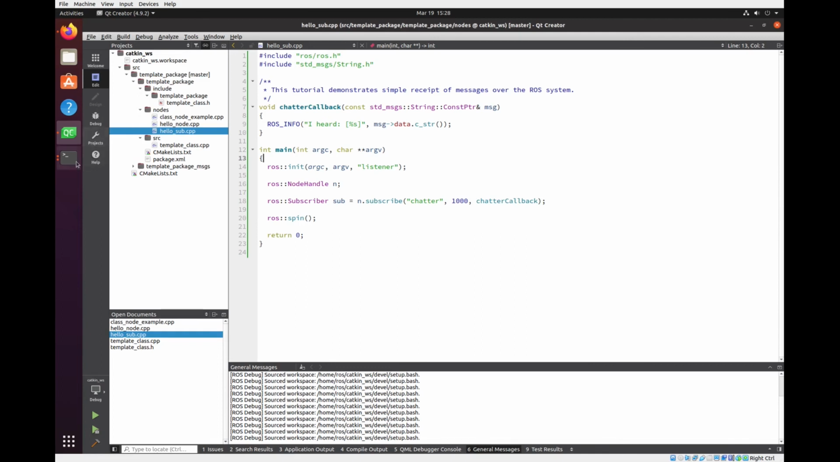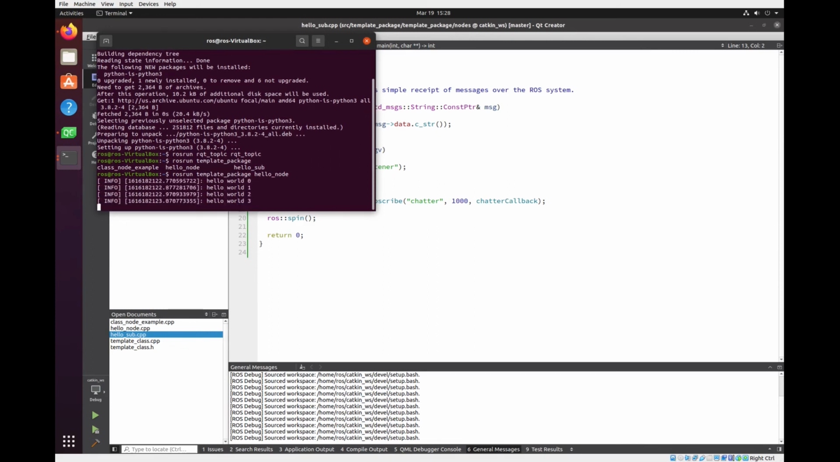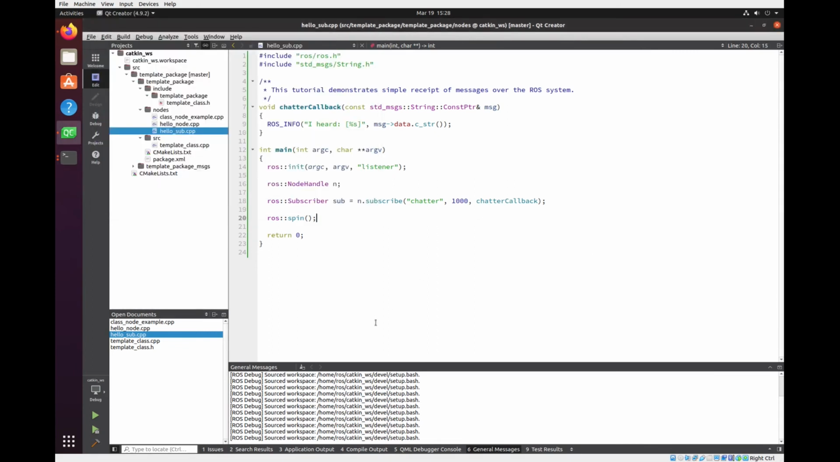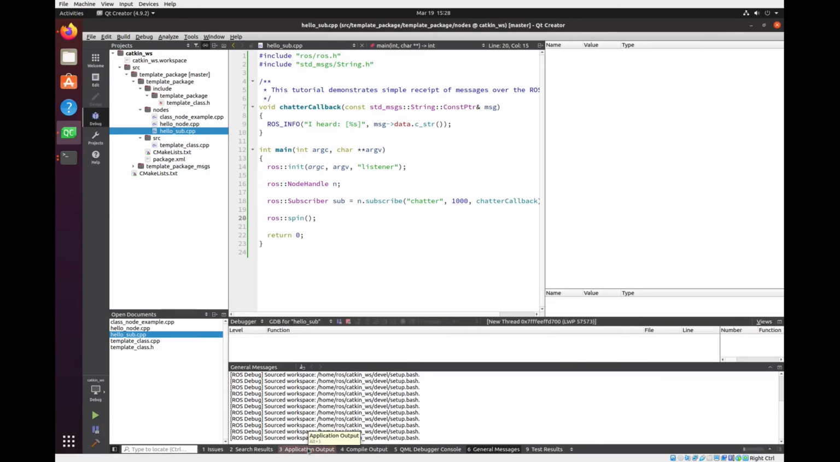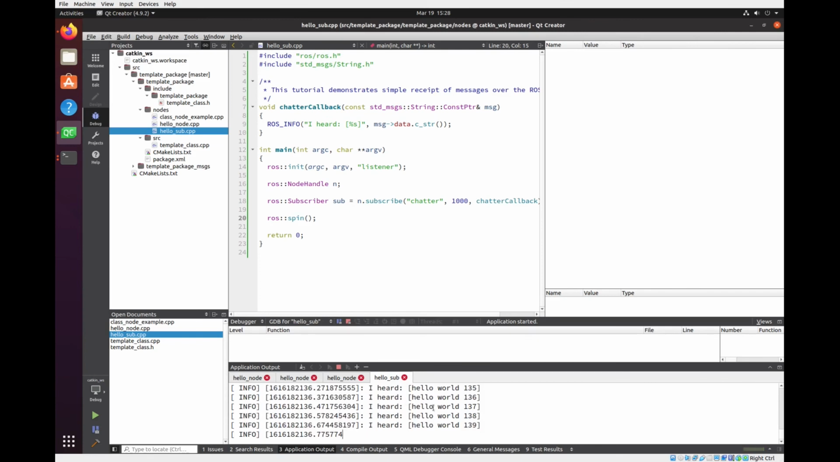hello sub for now. Okay, in another terminal, let's go ahead and do ros run template package. And remember, tab twice and you can see the options. We'll run hello node over here, and there it goes. All right, and over here we can press just debug. And we'll see in the application output if this is all working properly. We should start seeing, yep.